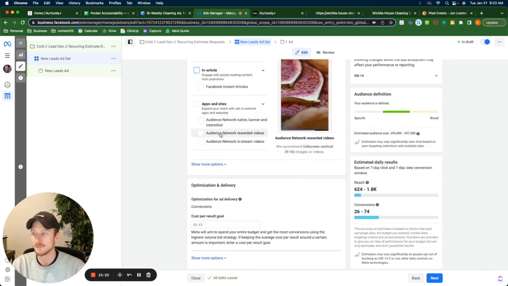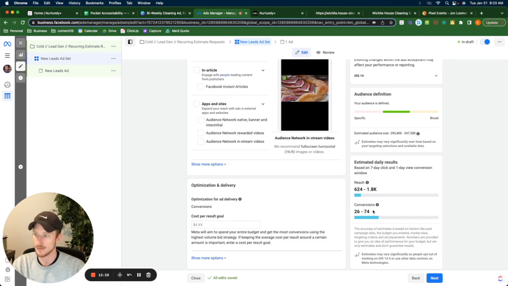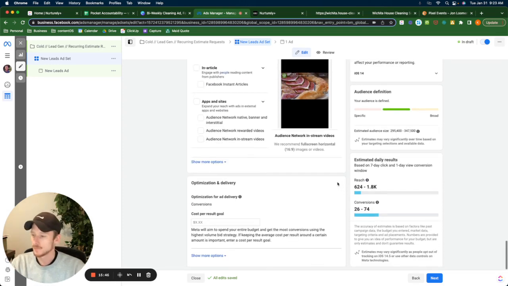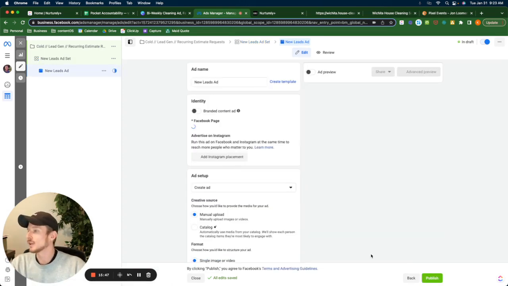Double check it because Facebook will spend your money. It doesn't affect the reach. This conversions number here is a little obnoxious. I really only pay attention to the daily reach and then the audience size. This conversions number is almost never accurate. Quite frankly, there's no way I'm going to get like 50 leads from a $20 budget in Wichita, right? So you go on to next.